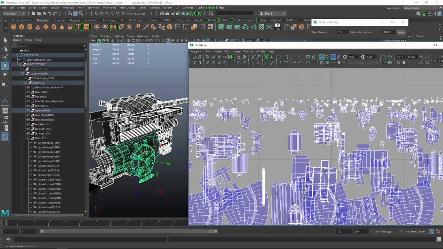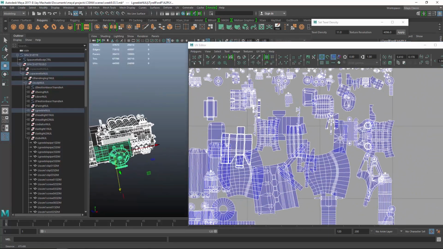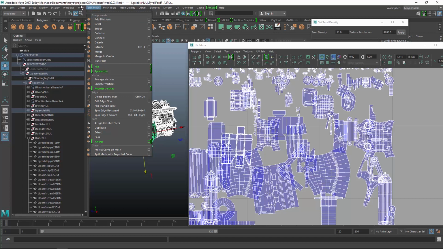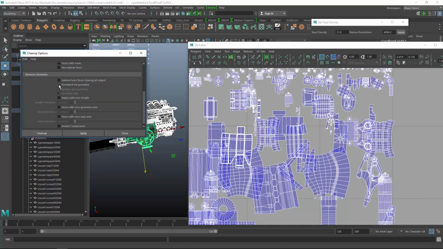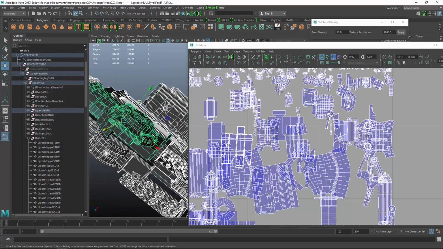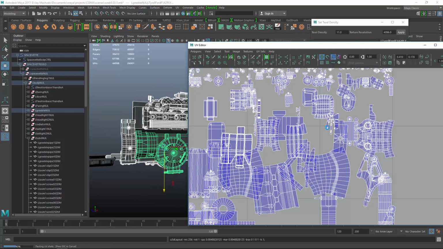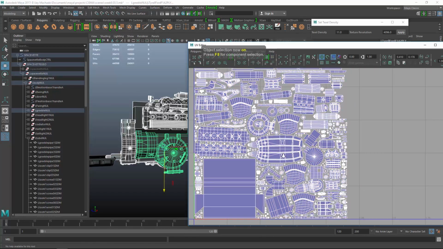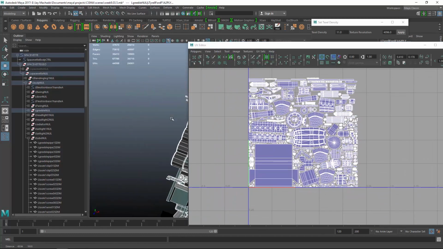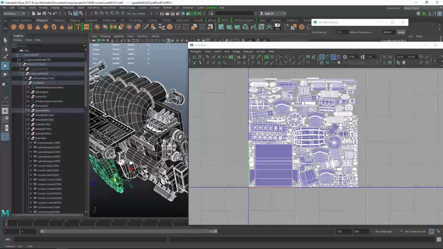So Unfold 3D is the only one that really cares about this. So I'm gonna actually just run a cleanup. I'll reset the settings, check non-manifold geometry, and hit cleanup, and it must have worked. I really don't know how to figure out what it's done, so I'll just trust that it worked. So let me pack these together.